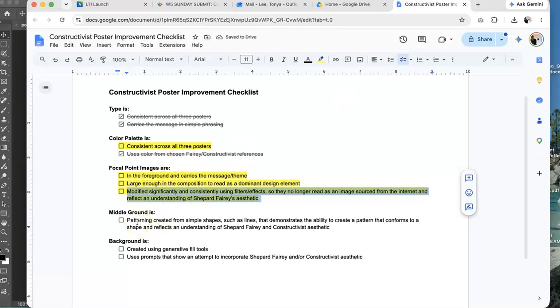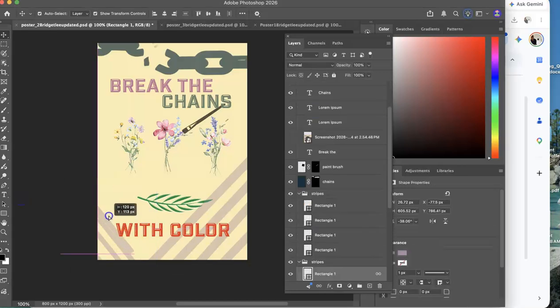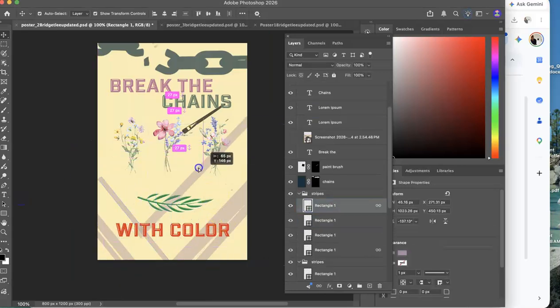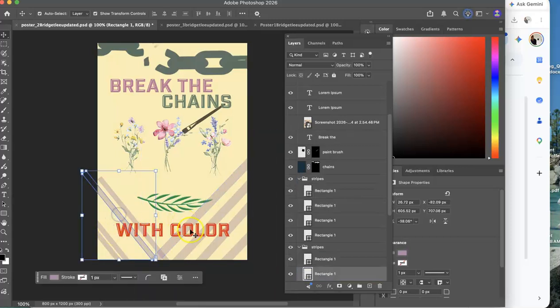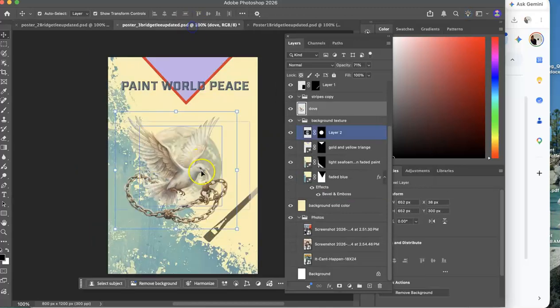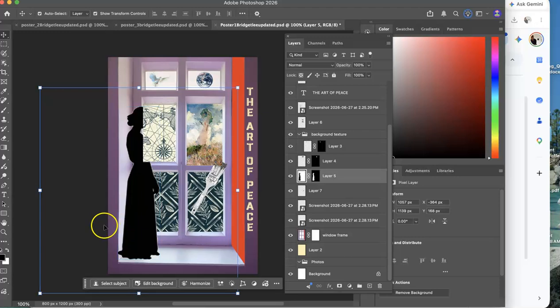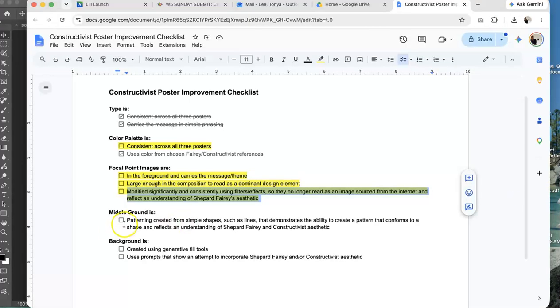Middle ground, patterning from simple shapes such as lines that demonstrates the ability to create a pattern that conforms to a shape. This is not conforming to a shape. These are just stripes. So that skill set from the video tutorials from the posters is not in here. We don't have the clipping mask. I don't see it in this one at all. And I don't see it in this one.